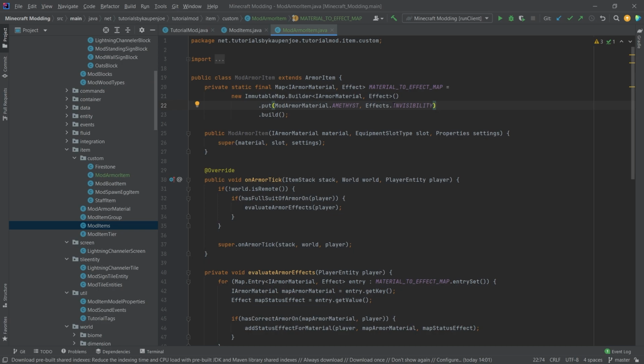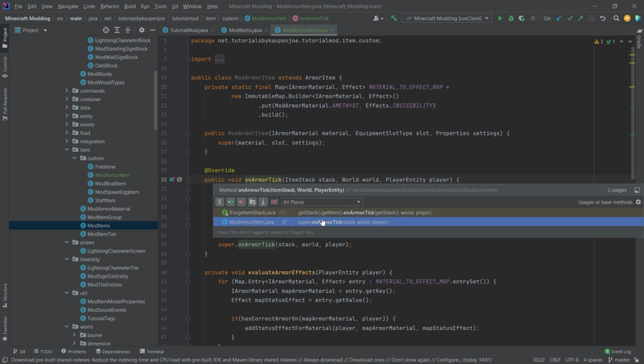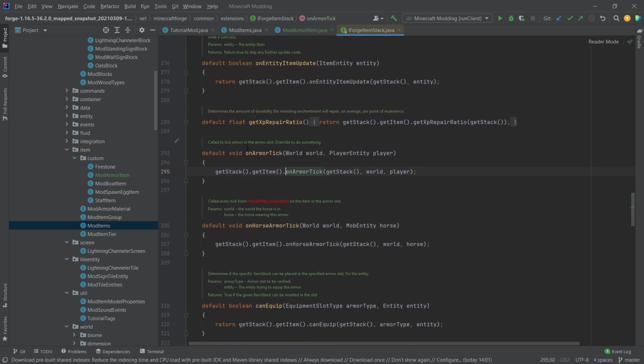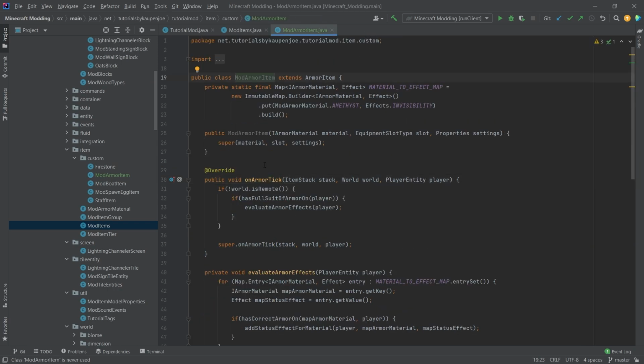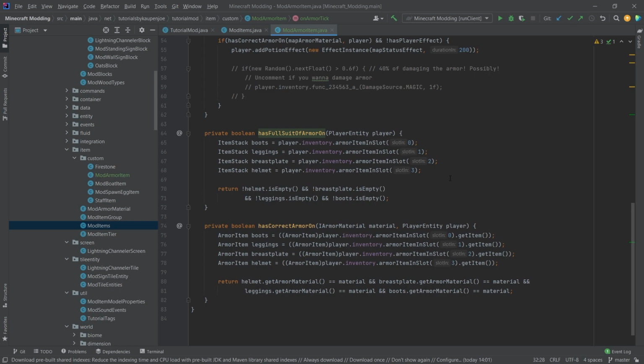So how is this working? Well, this is working with the onArmorTick method. If we middle mouse button click on this, we should be able to see: hold tick in the armor slot, override to do something. Basically, if this armor item is inside of the armor slot, then this tick method here is called, and then we're doing stuff. What we're doing is saying, has the player actually got a full suit of armor on? That's the first thing we evaluate right here. This is pretty much just checking whether there is actually something in there. We make a lot of item stacks here and then just check that none of them are empty. So basically, does the player have a full suit of armor on?